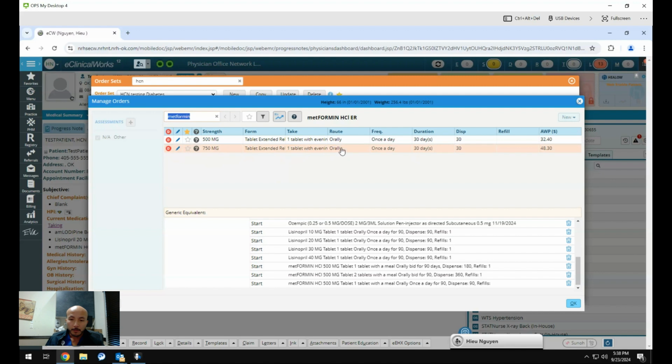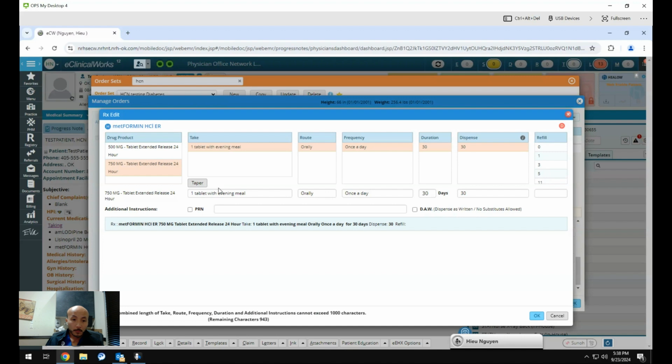Let's say we want to add the 750, but right here it only says 30 days and dispense 30. You typically don't do that. And so let's hit that pen, and you want to change that to 90 days, 90 tablets with one refill. One refill. And you hit OK.